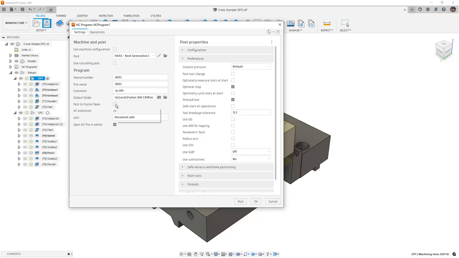We can also determine whether or not we post our NC code to Fusion Team. If you are sharing the code on Fusion Team as a way to get it to your machine, it's important that you determine the local output folder and your post to Fusion Team location. For this example, I'm not going to post to Fusion Team, but do want to note that our 3x Op1 and 2001 program number have come in from our comments.